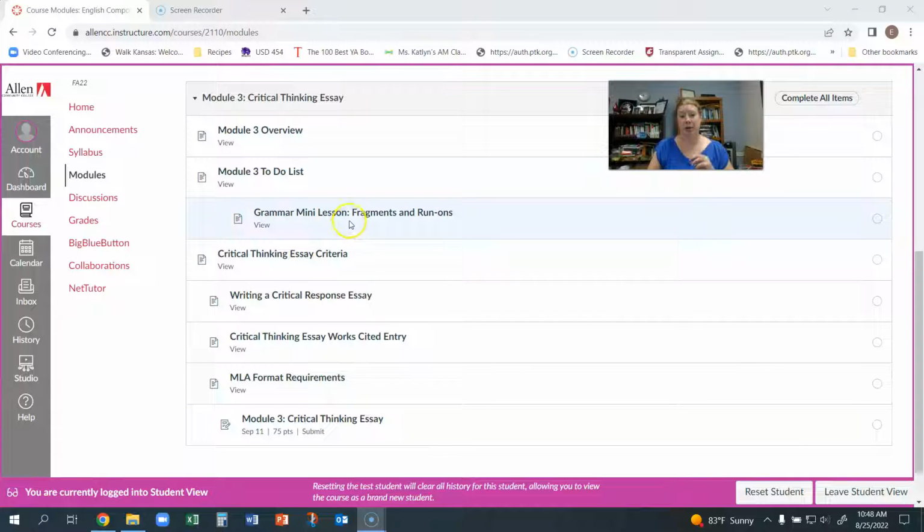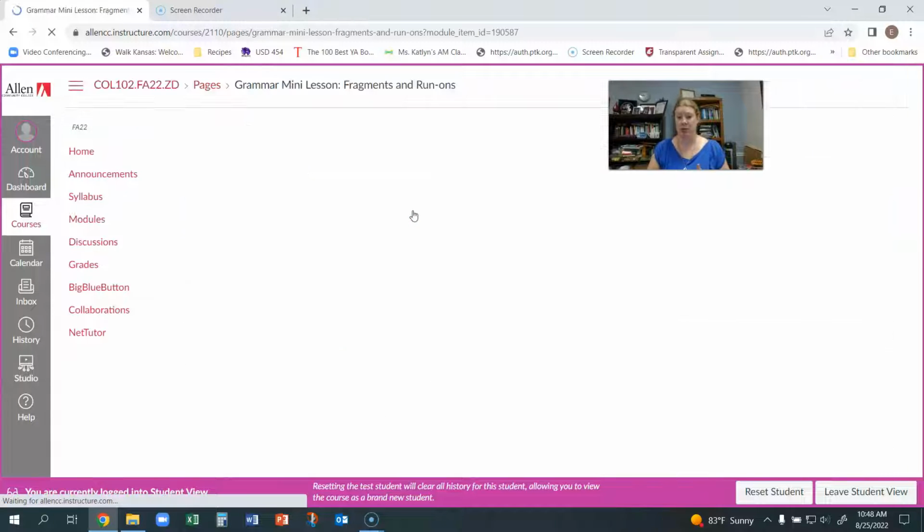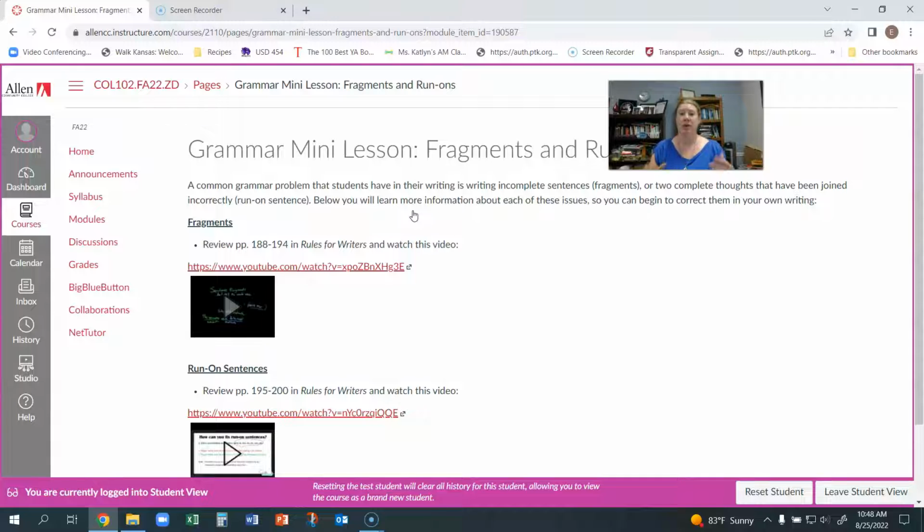The other thing that I put in here is a little grammar mini lesson. I've had students ask me before about grammar lessons, and so I decided this semester I'm going to add them in like every other module or so. And these are just common problems that students have in their writing. So if you have never had any issues with fragments or run-ons, or never had any feedback about them from your other instructors, then there's a good chance that you don't really have a problem with this, and so this grammar mini lesson may not really apply to you.